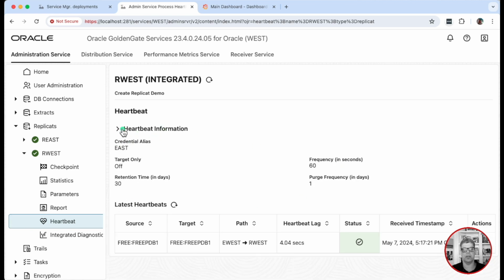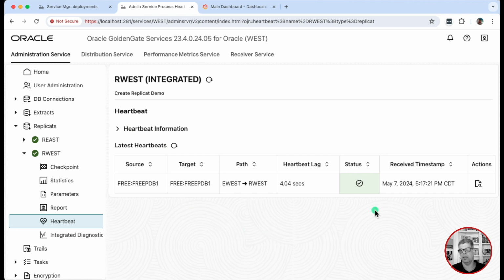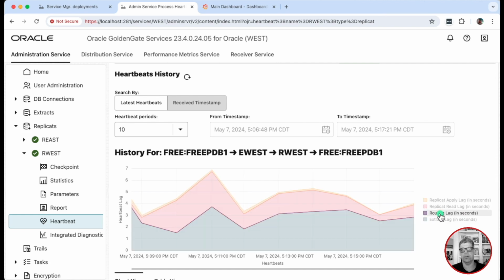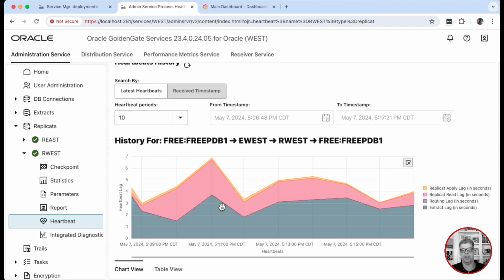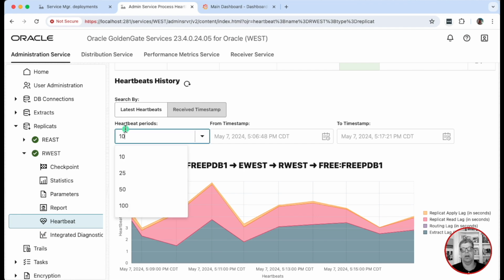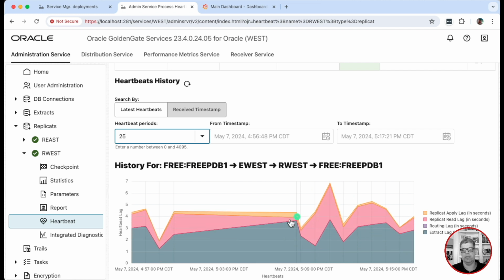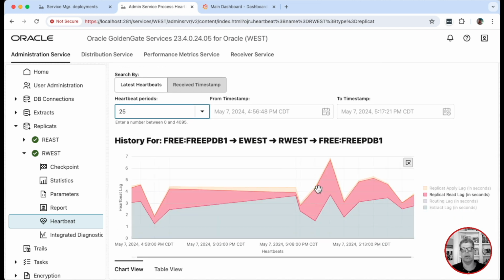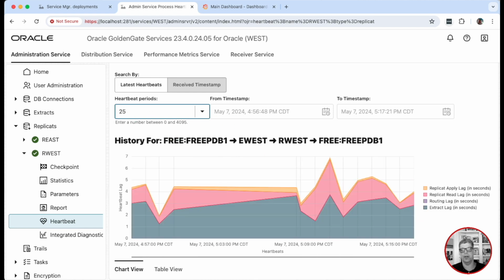This is the frequency that it's been executed. And then you can go ahead and see more details of the history. You can actually come here and tell the heartbeat periods that you want to see. It's going to give you at least this nice little view of that period of time.